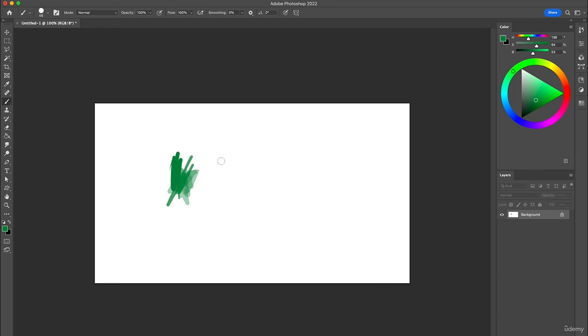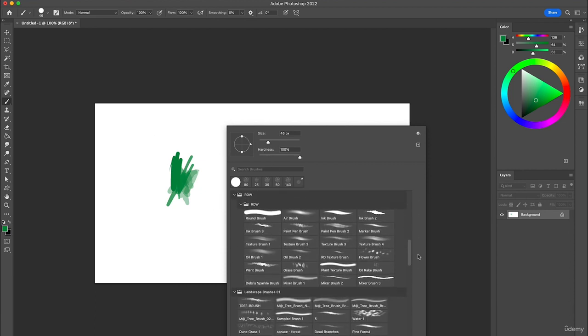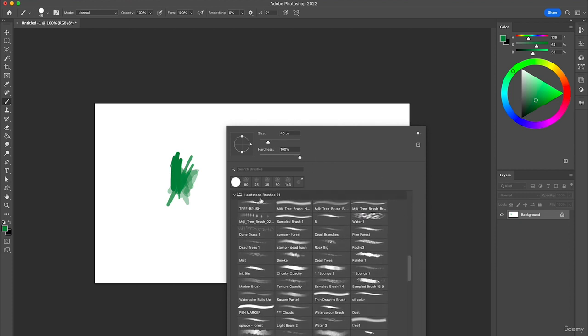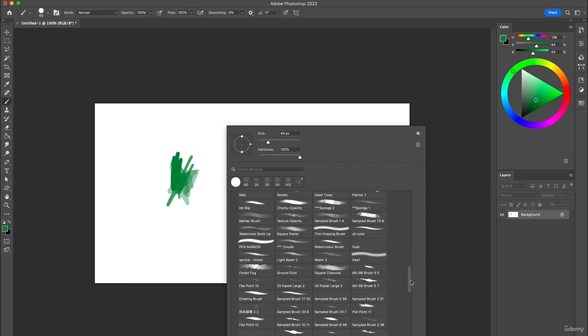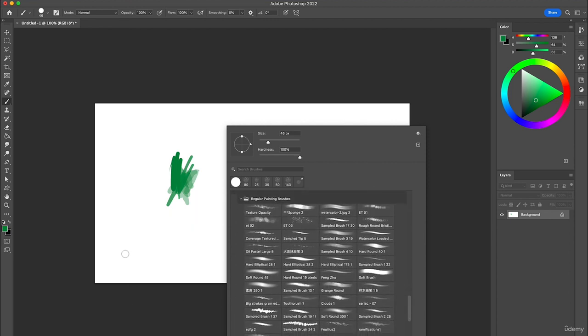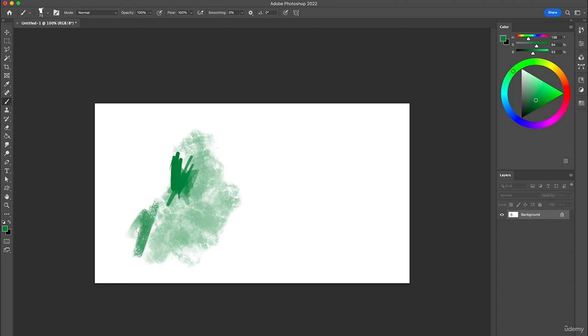You can also, when you're in the brush mode, just right click anywhere on the canvas with the brush selected, and that'll give you very quick access to your brush menu. And later on I'll be talking about the brushes that I've left for you. So I've got a bunch of landscape brushes and some regular painting brushes that I'll leave for you to download, and you can experiment with them and try out different ones and see which ones are going to give you the effects that you're looking for.